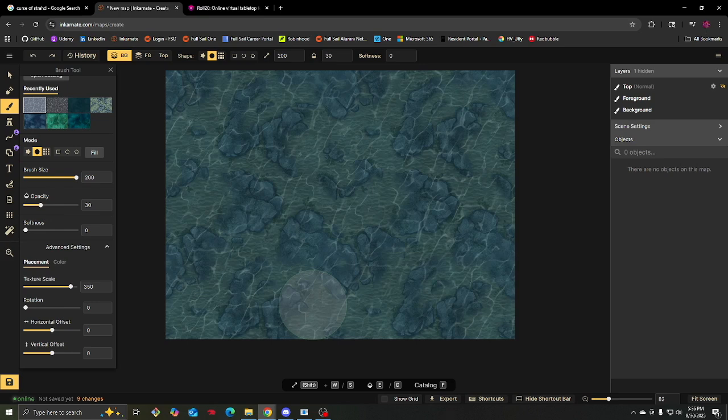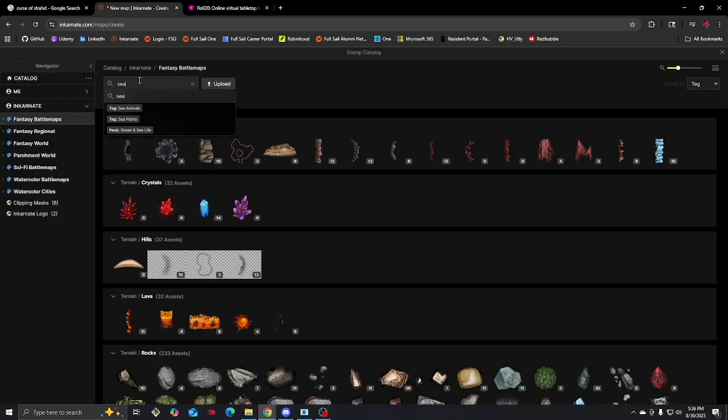I think we'll need some other features to go along with this. Something that really eats at my thalassophobia is seaweed and kelp forest. So let's do something like that. To add features like that in Inkarnate, we'll use our stamp tool. Let's search for some seaweed.